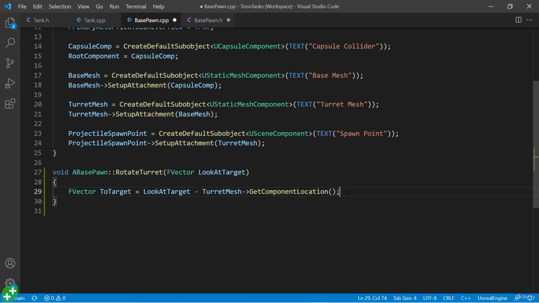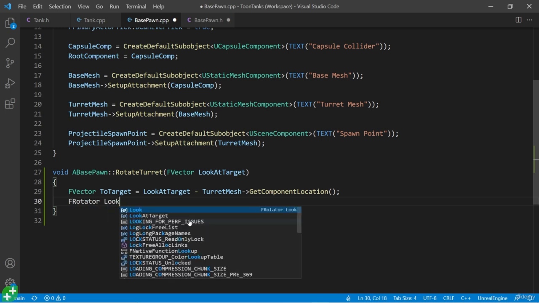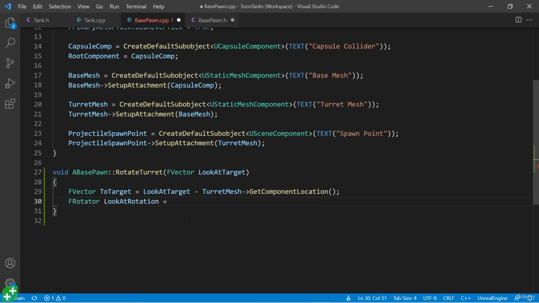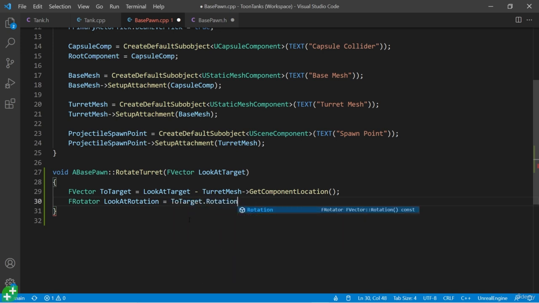Now, as I mentioned, we can get an FRotator from toTarget using the FVector's Rotation function. So we're going to make an FRotator, and we can call this lookAtRotation, and we'll set this equal to toTarget.Rotation. That's a function call. So now we have the rotator corresponding to this toTarget direction vector.